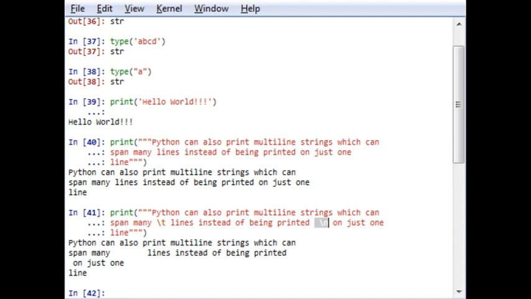Notice that a tab has been printed with 4 white spaces in place of \t, and the string after \n is printed on the new line.